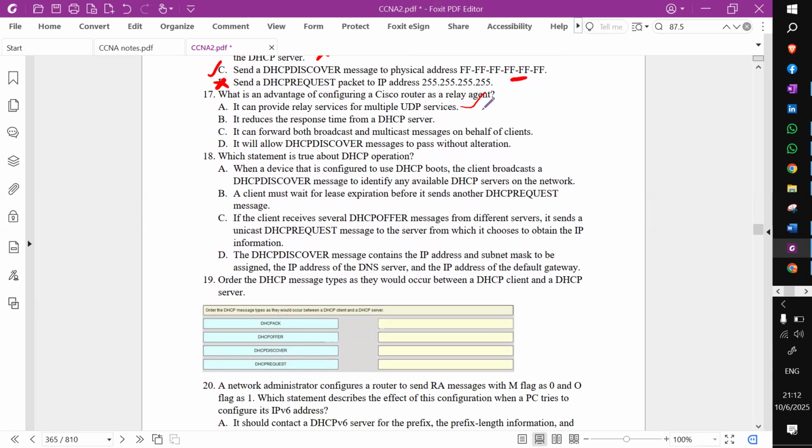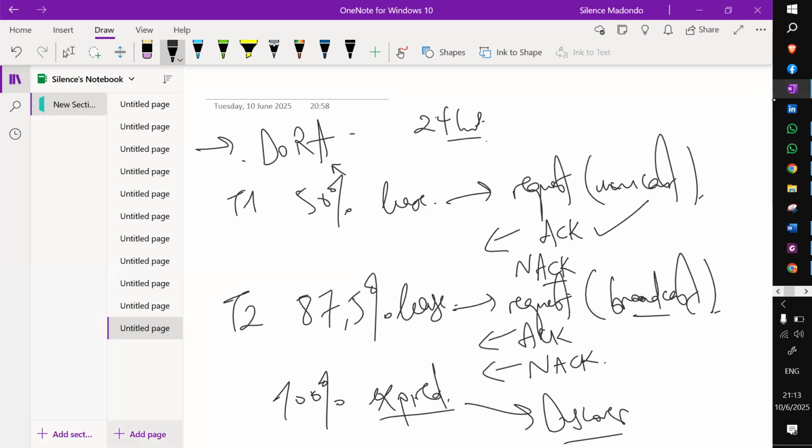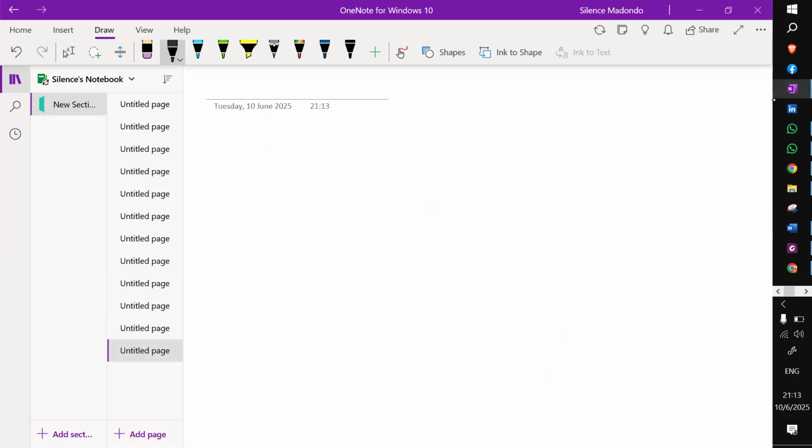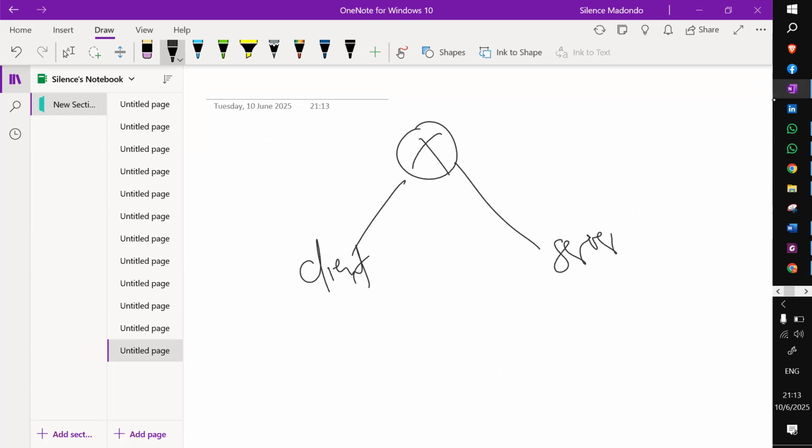If I can go to what an agent is, let's go back there first. So a relay agent is used in a case like this one. So let's say we have a router, we have a client, we have a server. Right. So let's say we have a network. This is our LAN. This is our switch.